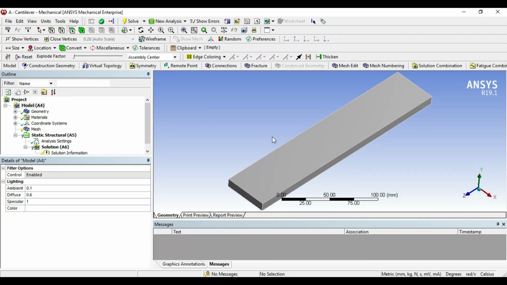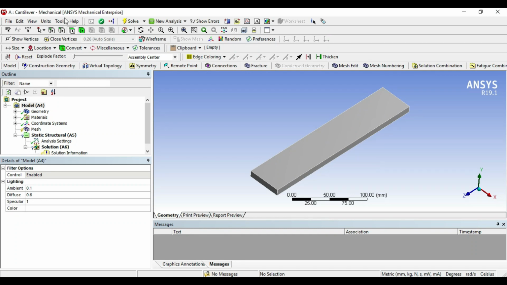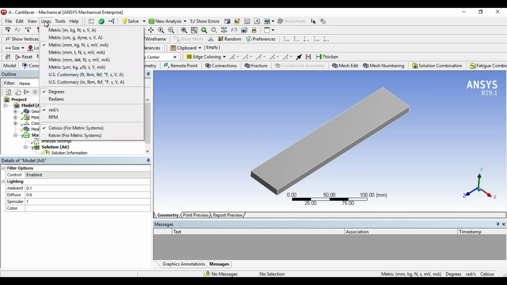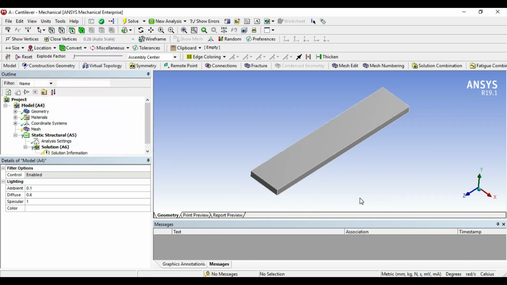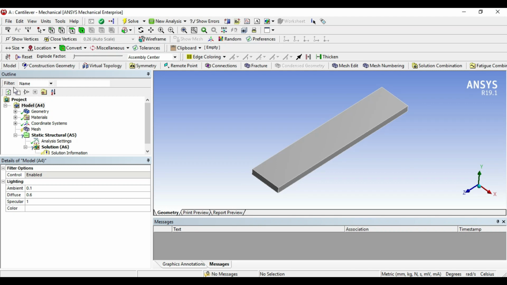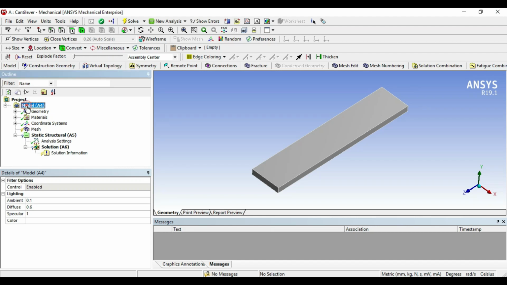So here the mechanical window is ready. Go to the units view, and for better visualization of this ruler, view these outlines, trees, we can say tree outline. So here click on this model.